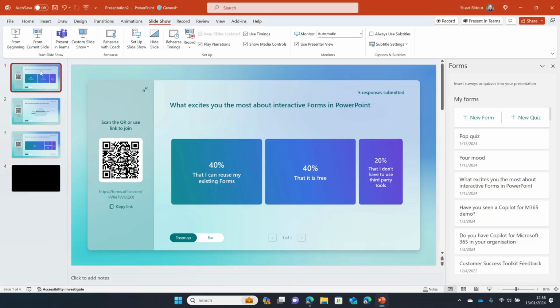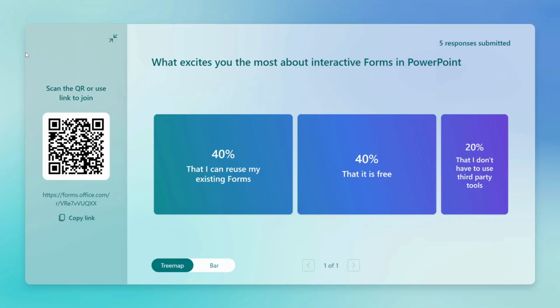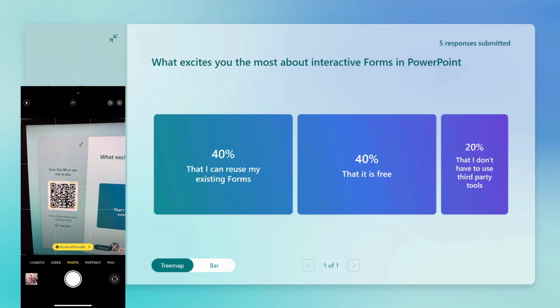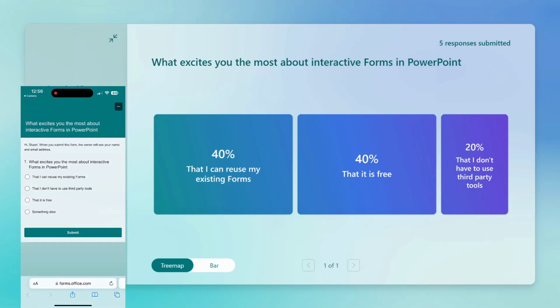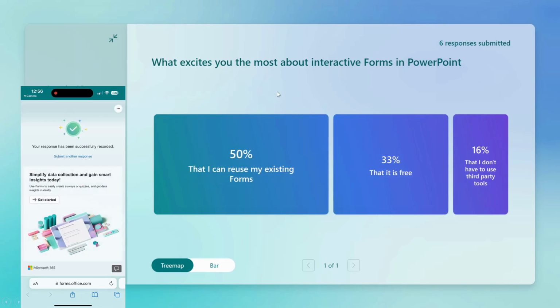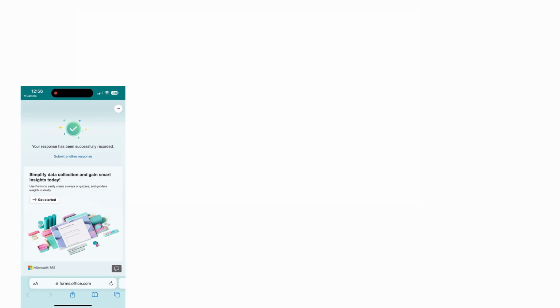So here I am in PowerPoint, and I've got one set up here. So I'm going to present this, and you can see there is a QR code here. So I'm going to open up my mobile phone so I can go along with this as well, and I'm going to scan that QR code. Now you can see I've already got some answers in here. But what I can do is, the audience would get this. They can choose here. So this is a survey, no right or wrong answers. And as I hit submit, it updates in real time. And you can see how that goes there.